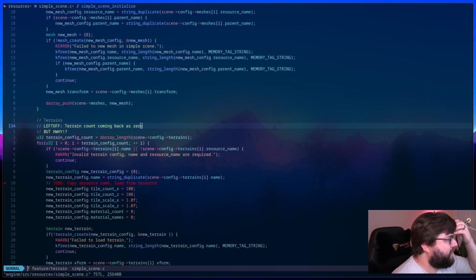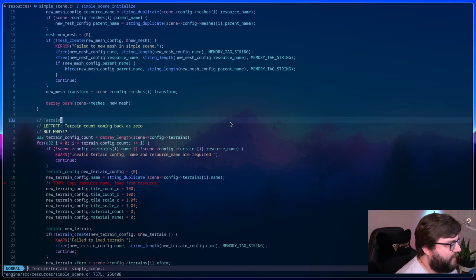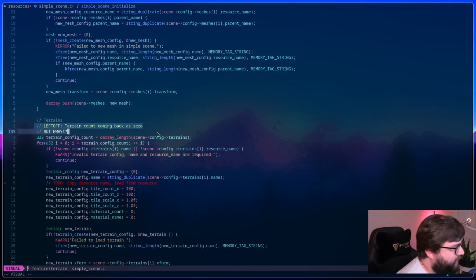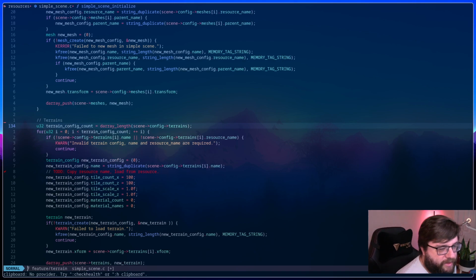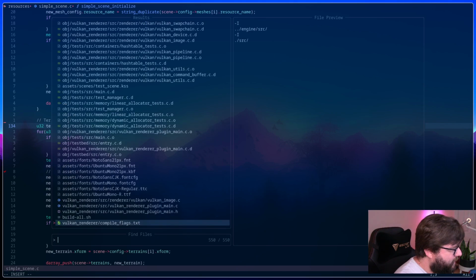So, like I said, we are going to pick up where we kind of left off. I put a little note to myself in here: left off, terrain count coming back as 0, but why? So let's go ahead and pick this up. I thought about this actually after we shut down the stream last night, and I think I might know what part of the problem is. So let's save that file and open up the scene.